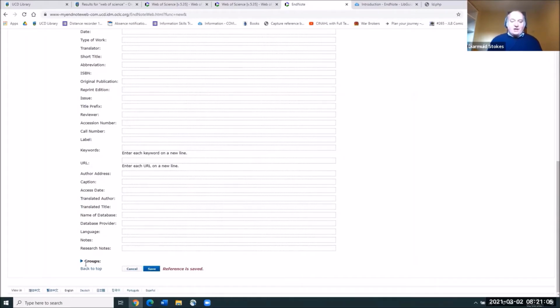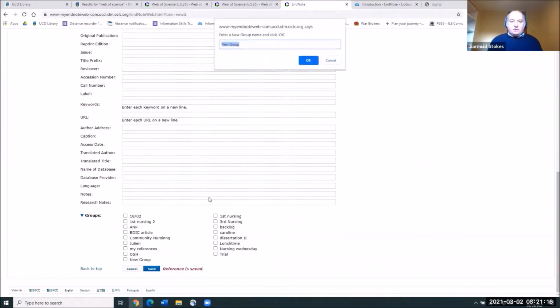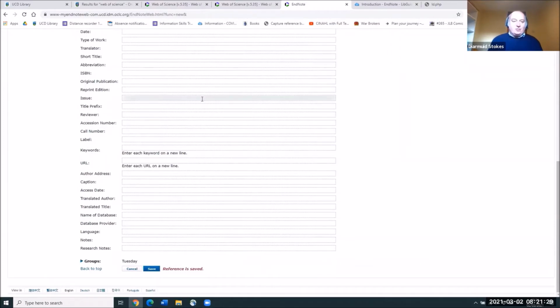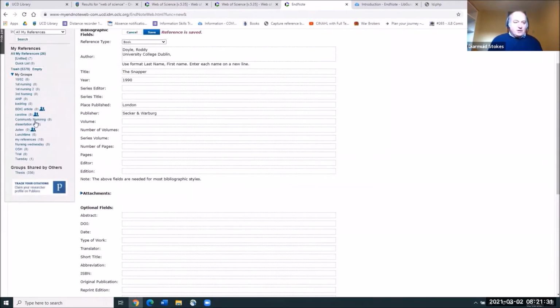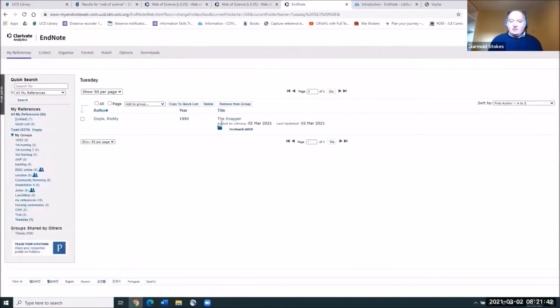So to add a reference to a group, just click on the little triangle beside groups. You can see I already have some groups. So to create a new group, I just click on new group, and then I just give it a name. And click OK. And then that reference will be added to that group. And if I scroll back up, I can see all the groups listed here, and you can see there's the group I created, I've just called it Tuesday. And if I click on that link there, I can view the Roddy Dial reference we've just created.